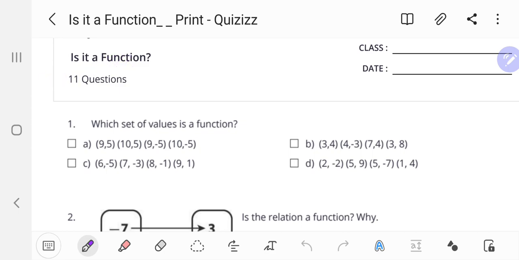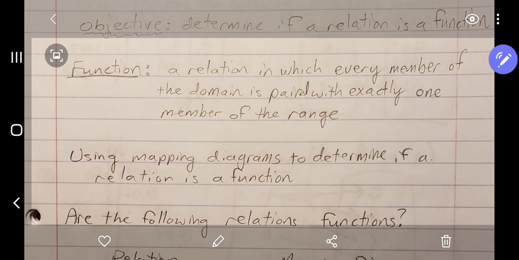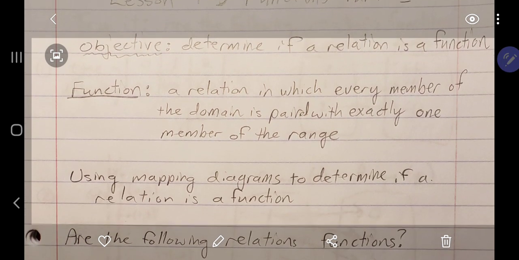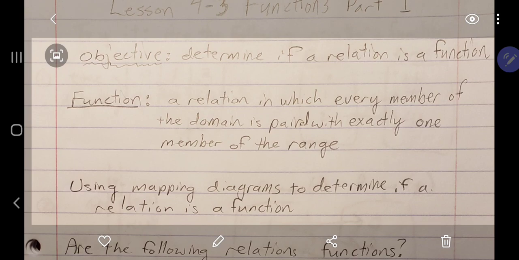Function, well, let's go to our notes. Look at this. I got a digital copy of it. I'll be posting that on Google Classroom, so you have a digital copy as well. But you should have a written copy that you made yourself from the notes. Anyway, a function, what is it? It is a relation in which every member of the domain is paired with exactly one member of the range. Okay, if a domain value is paired with two separate numbers, not a function.